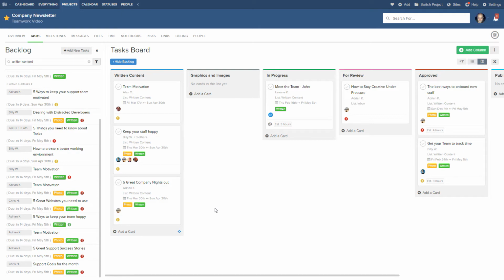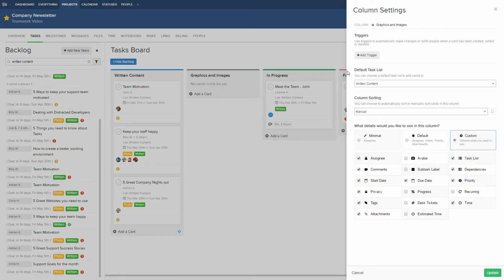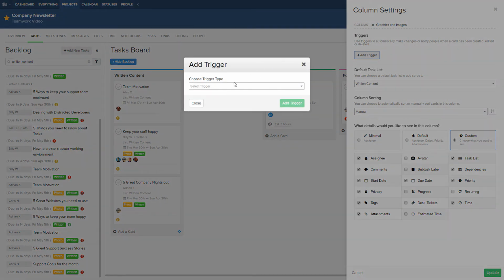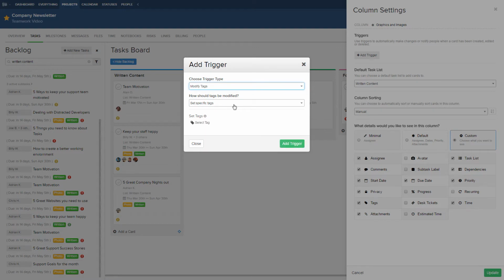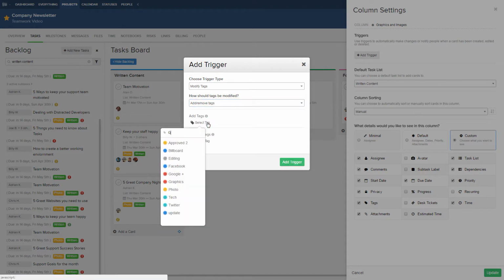Now let's do another example here. Let's go to graphics and images. I'm going to select column settings again, and I'm going to add a trigger. I'm going to do an easy one here, but I want to tag everything as graphics and images. So I'm going to select modify tags. We have two options here. We can set specific tags or we can add and remove tags here as well. So I'm going to select add and remove. So I'm going to add a tag here.